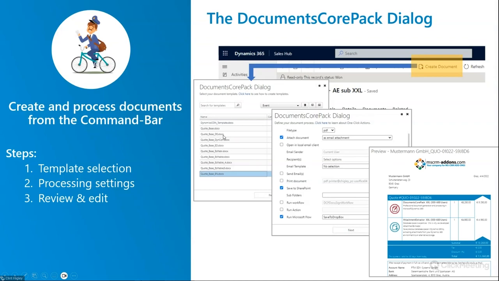Last but not least is the review and edit section, where once the document is done, I can actually review it. I can hit the edit button, go in, and change some things in my generated document, maybe add some text to it. So that makes it all nice and easy. This is available for manual document processing, for single and batch. So I can do one-offs, where I want to create just one document, or I can select an X amount of records and create a document for each one of those individually in one go, right? So that's the process. That's the Documents Core Pack Dialog.